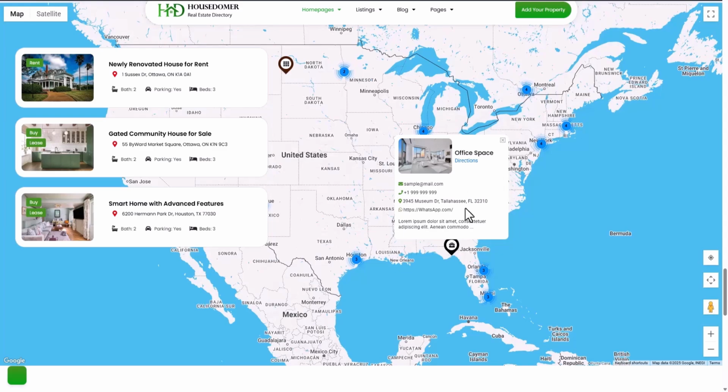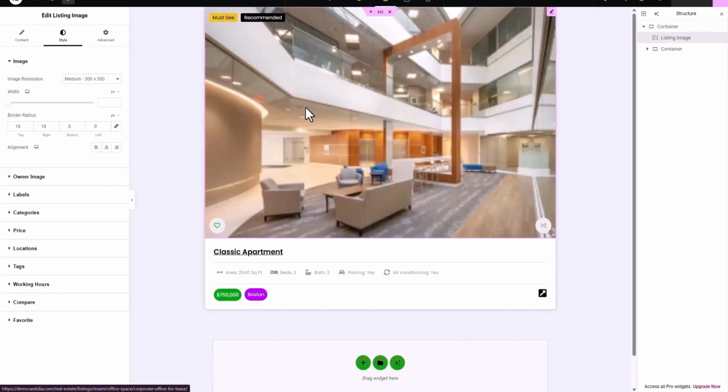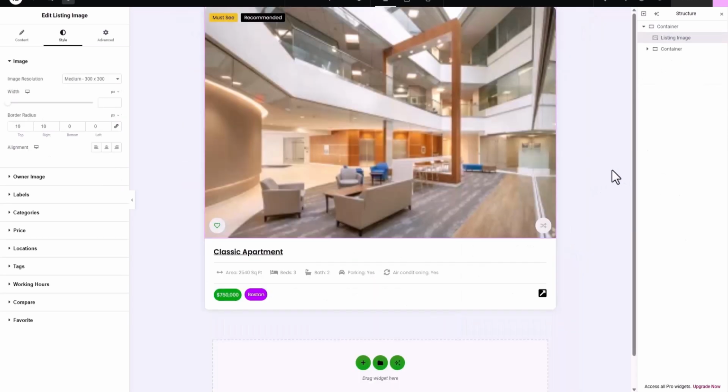To do that, you have to open and design the listing cards with Elementor, where the container can be set to 300 pixels. I want to mention that some of the elements and widgets of the listings added by Elementor may need extra Listdom add-ons to display properly. For example, the compare icon or the favorite icon requires the Listdom compare add-on and the Listdom favorite add-on. Otherwise, the content won't be displayed properly on the front end.